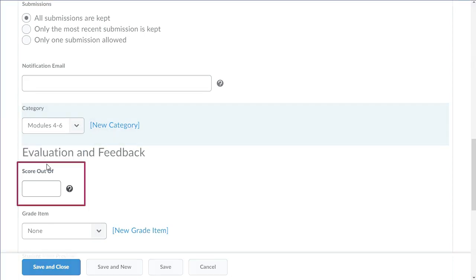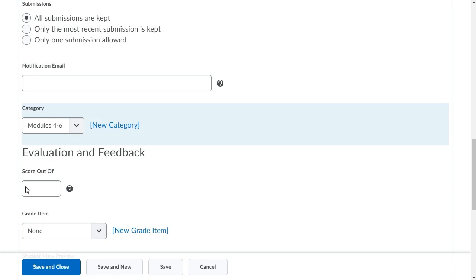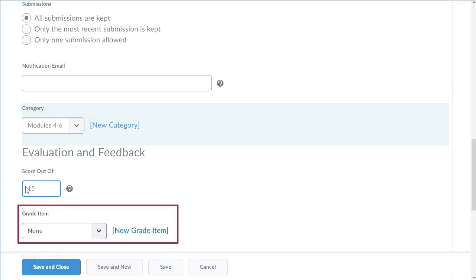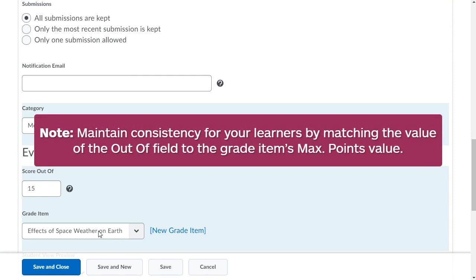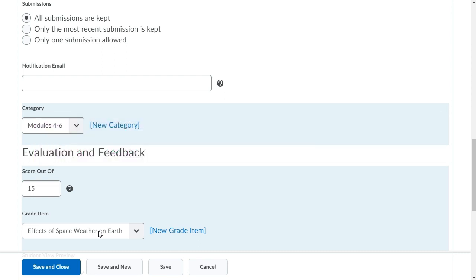Enter a value in the Score Out Of field for the assignment score. Associate the assignment with a grade item if you want it tied to an item in your gradebook. Note: maintain consistency for your learners by matching the value of the Out Of field to the grade item's max points value. Navigate to Rubrics.